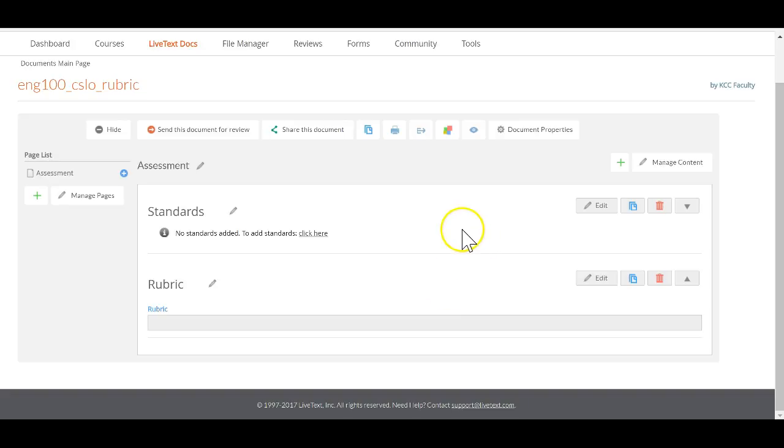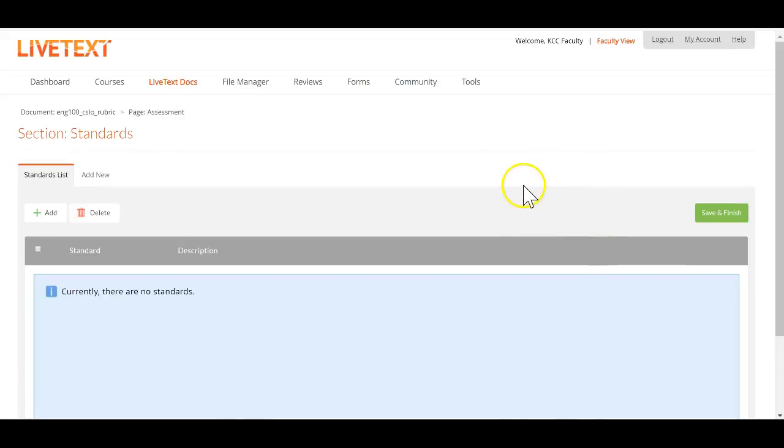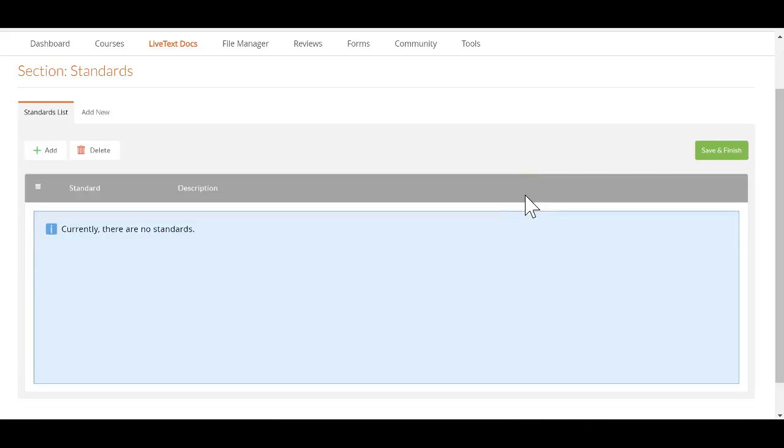So let's start with the standards. You can either click here or click on this edit button. And it's going to provide you with this overview of standards associated with this doc, which is nothing. We don't have any because it's a brand new document and we have not imported or associated any standards with this document just yet. So we're going to click on add.